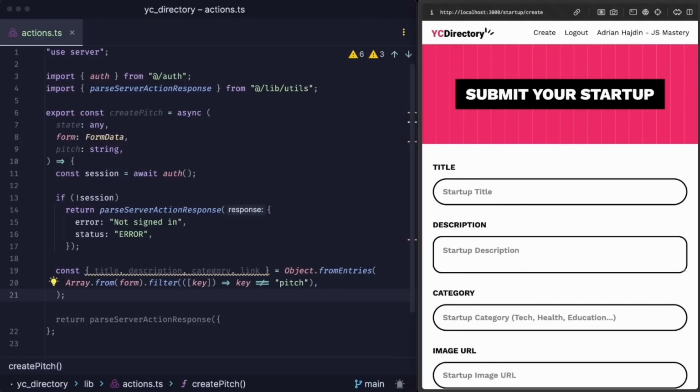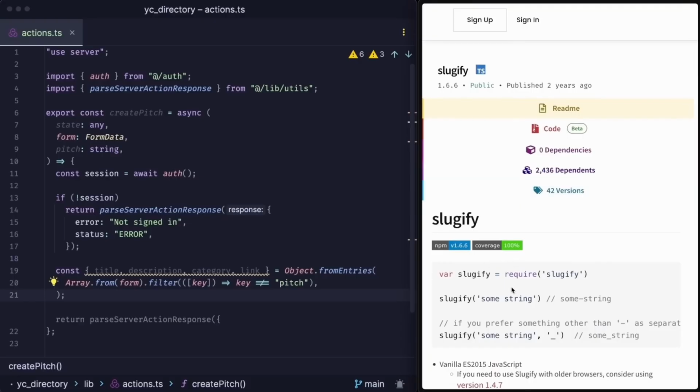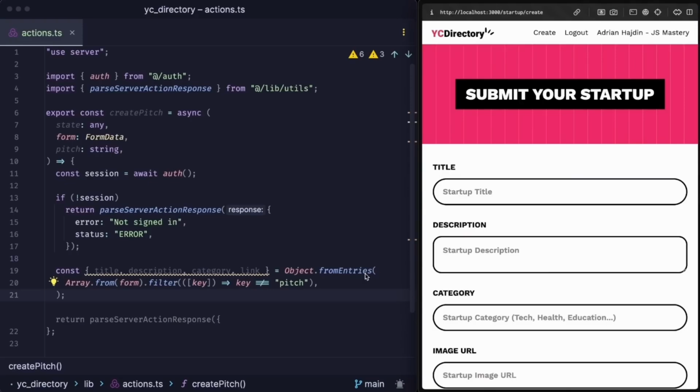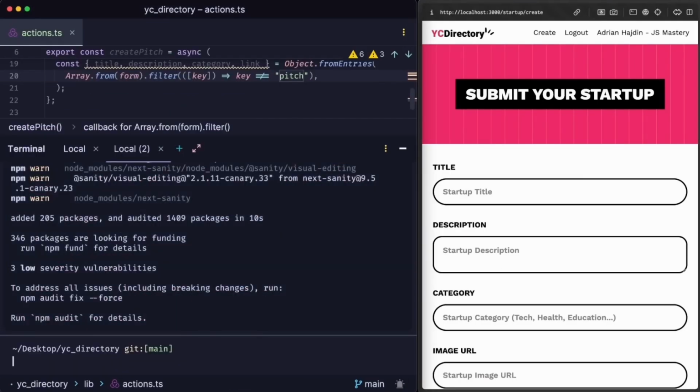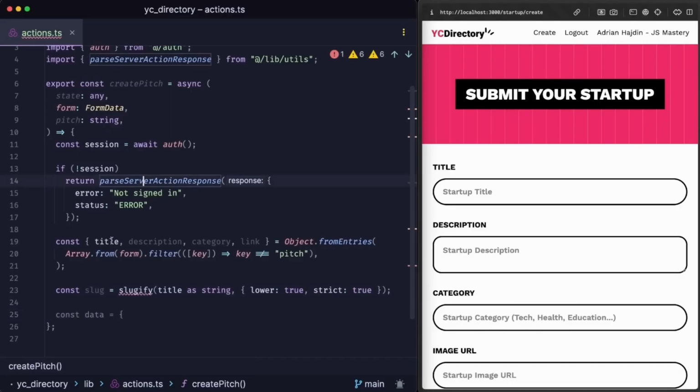You could generate it randomly, but I found this package called Slugify, which is very minimal and works very well. It just basically creates a meaningful slug for each post. So let's simply install it by running npm install slugify, and we can say const slug is equal to slugify, to which we can pass title as string, and we can provide additional options as lower is true and strict is true as well.